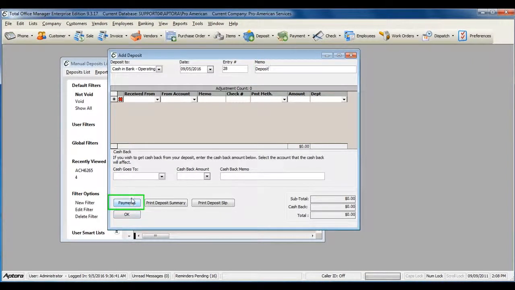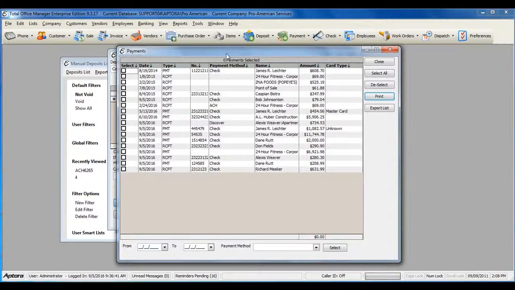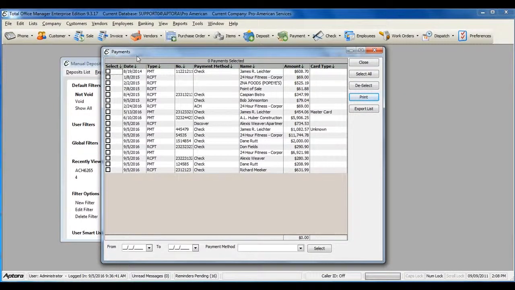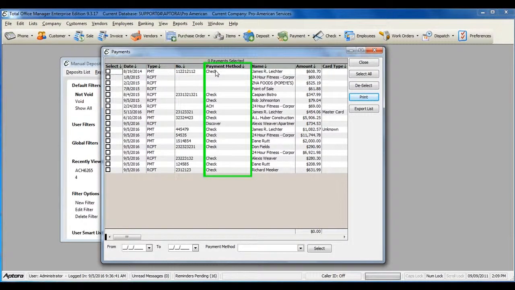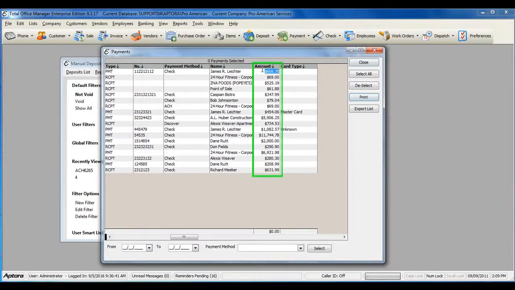Click the Payments button to view your undeposited funds. Total Office Manager will show you the date of the received payment or sales receipt, the type, payment for receive payment, or receipt for sales receipt, the transaction number, the payment method, the customer that you received the payment from, the amount of the payment received, and the card type if the payment method was credit card.